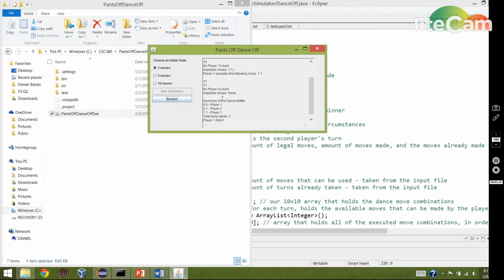Once the simulation is done, the dance battle simulation prints out the entire summary of the moves, all the moves taken, the number of moves that were taken, and then finally the winner. We can also use this restart button in order to reset the entire project, and we can then choose a different simulation, this time for 5 moves. Same concept, it's a little bit longer obviously.